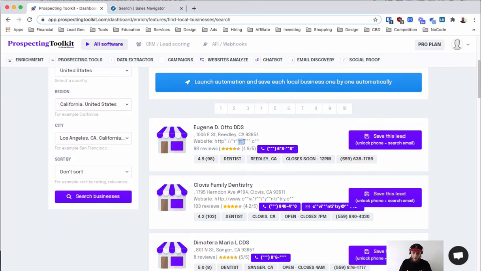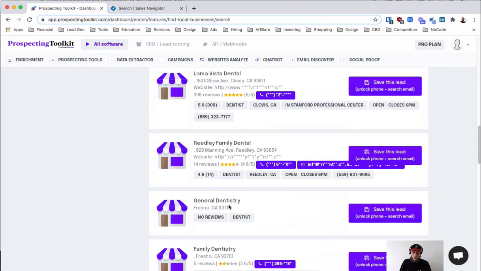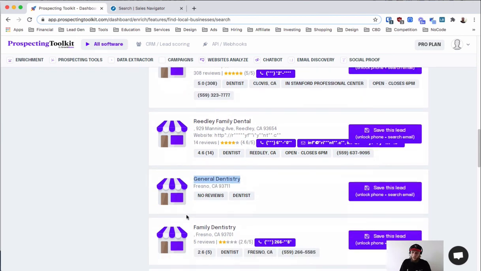You're going to see you can unlock their website by saving this lead. Again, this is all unlimited, so you're not going to get charged per contact or anything. But you can vet them as well. You can go through and see that this one has like no reviews or anything like that. So that might be, if you're selling, I don't know, review management or reputation management, that might be a good lead. Things like this, right?